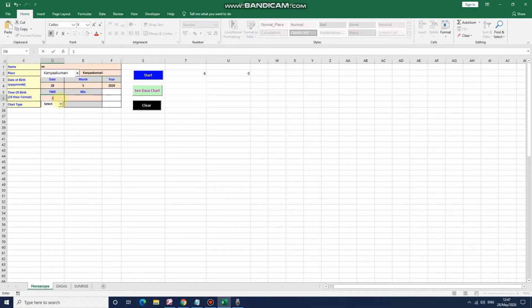So I have to type 12 here and here 47. So you have to remember that the time of birth has to be given in the 24-hour format. For example, if the time of birth is 12:47 in the early hours of 28th, then you have to type 0 in the time field and then 47 in the minutes field. So you have to give the timing in the 24-hour format.